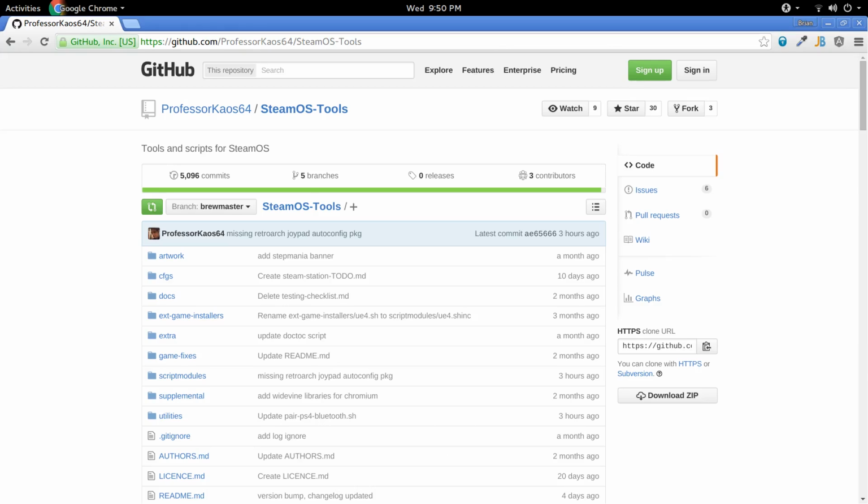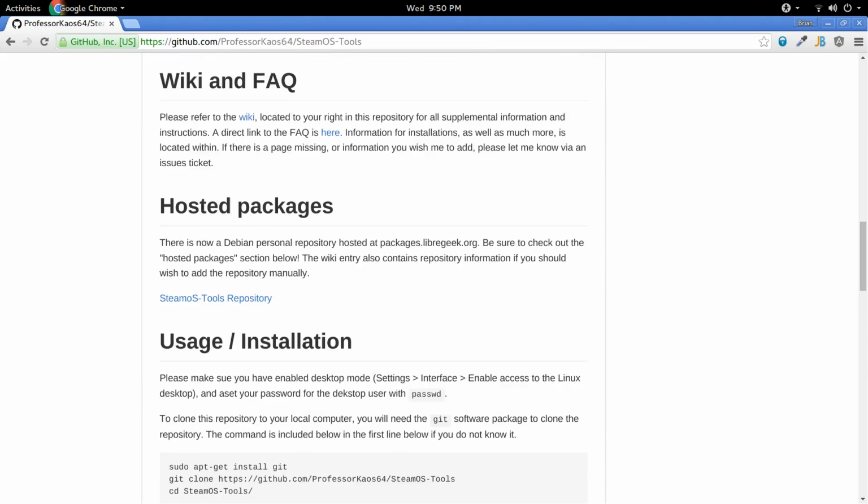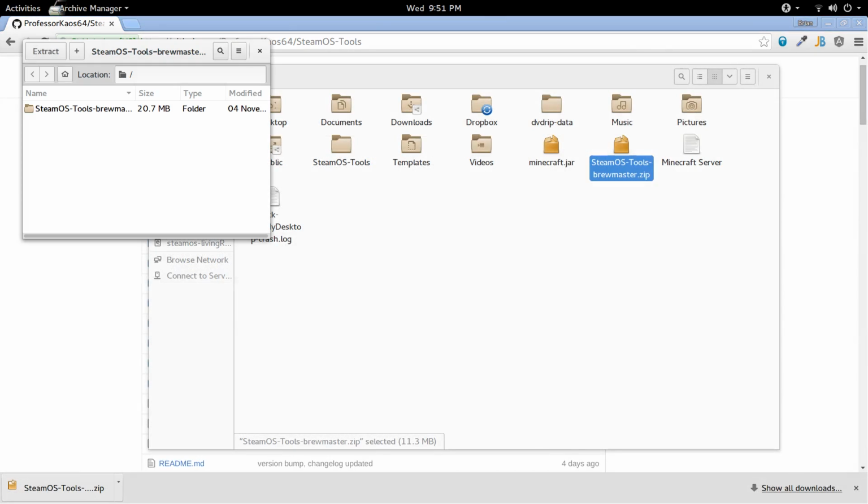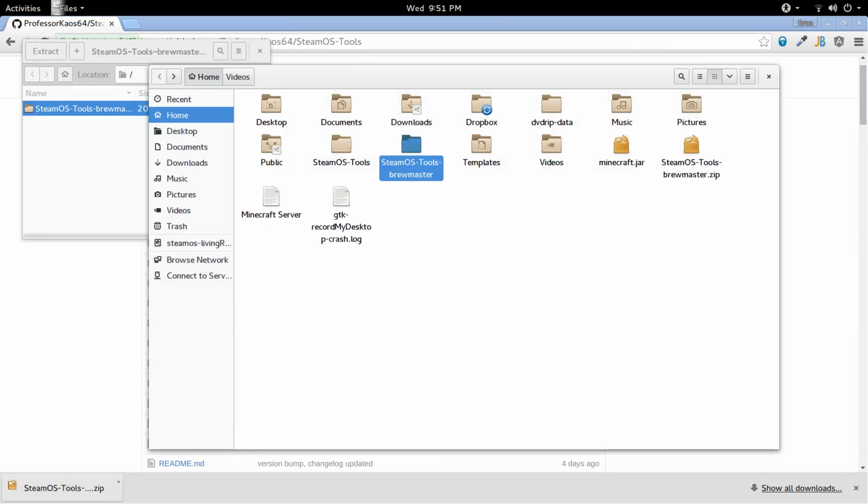So once you're on the Linux desktop, we're going to need to go and pull a repository down from GitHub. The repository is called SteamOS-Tools, and there's two different ways you can pull it down. You could just go ahead and download the zip directly from GitHub, or you can use the Git CLI application to pull it down that way. Either way, once you have SteamOS-Tools, you'll want to extract it, and then you'll want to open a terminal in the folder where you extracted it.